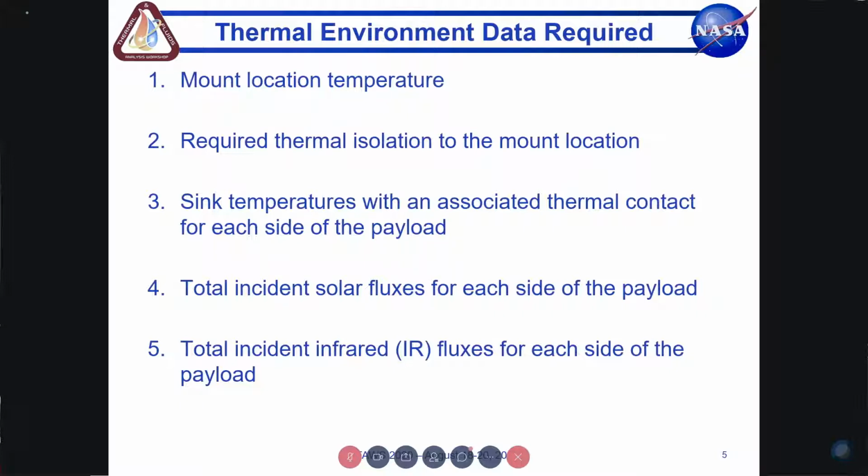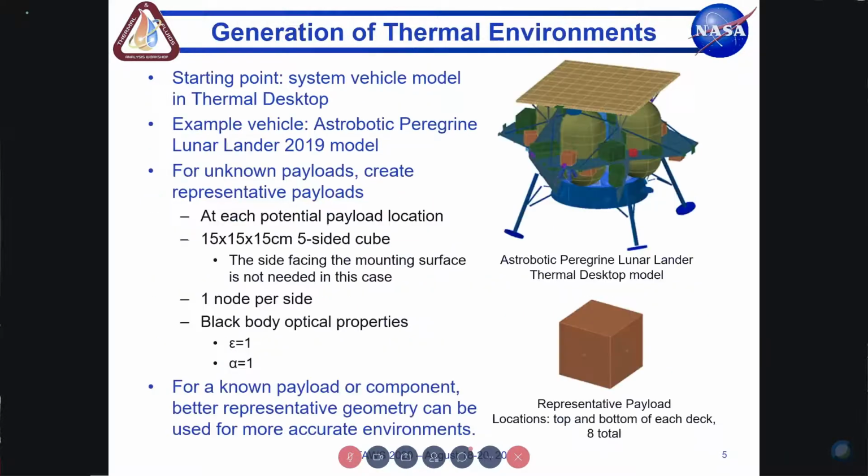So to have a full picture of the surrounding thermal environment, a payload would need to know the mounting location temperature, the required thermal isolation to the mount location, or the mounting method. I say required thermal isolation because often a vehicle provides the payload with a requirement defining how thermally coupled to the vehicle that they can be. You'd also need a sink temperature with an associated thermal contact for each side of the payload, the total incident solar fluxes for each side of the payload, and the total incident infrared fluxes for each side of the payload.